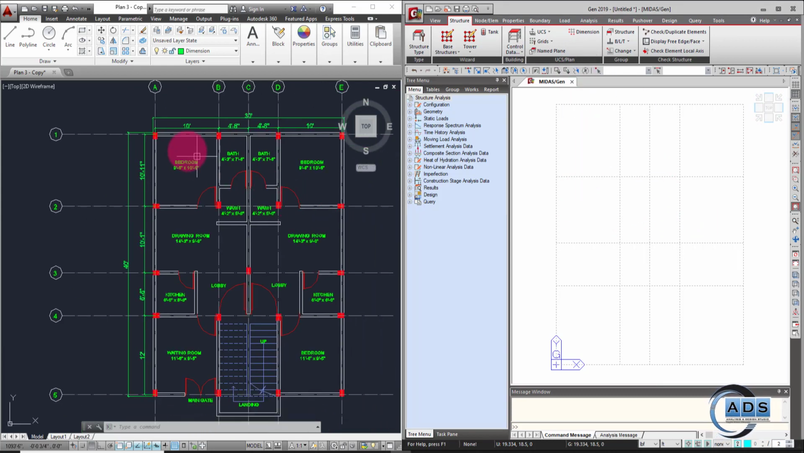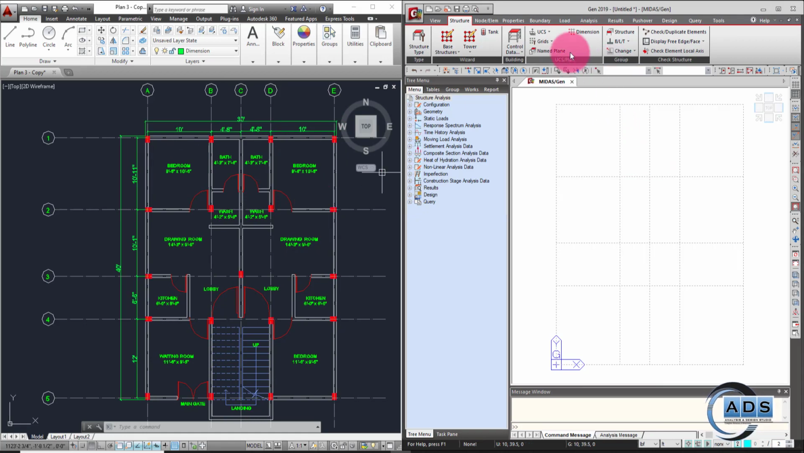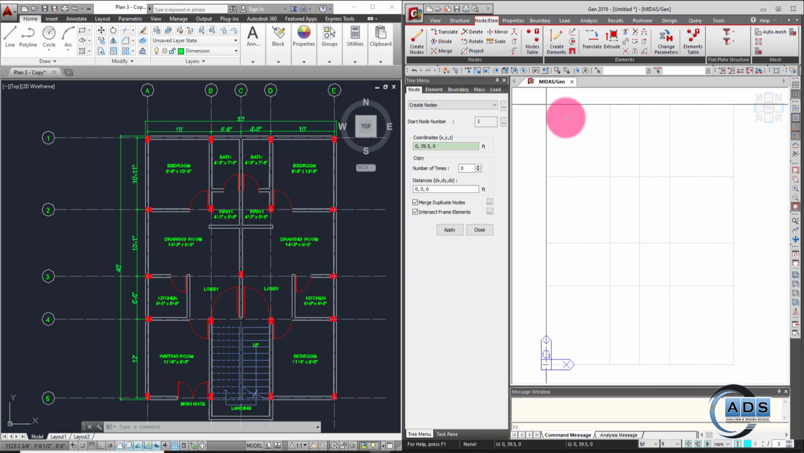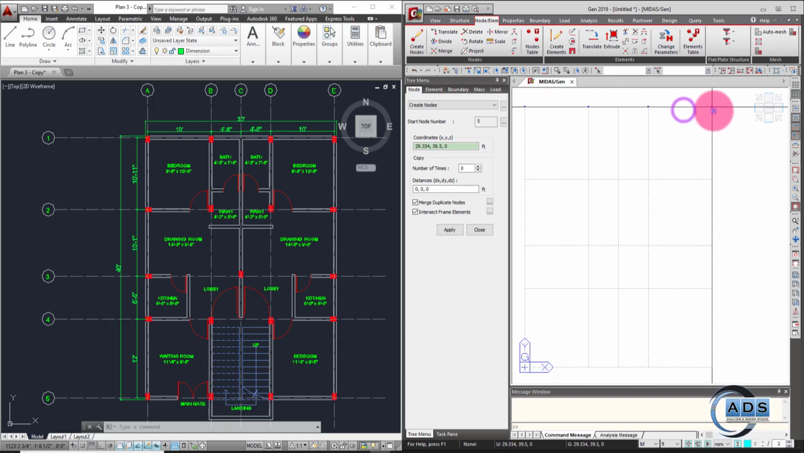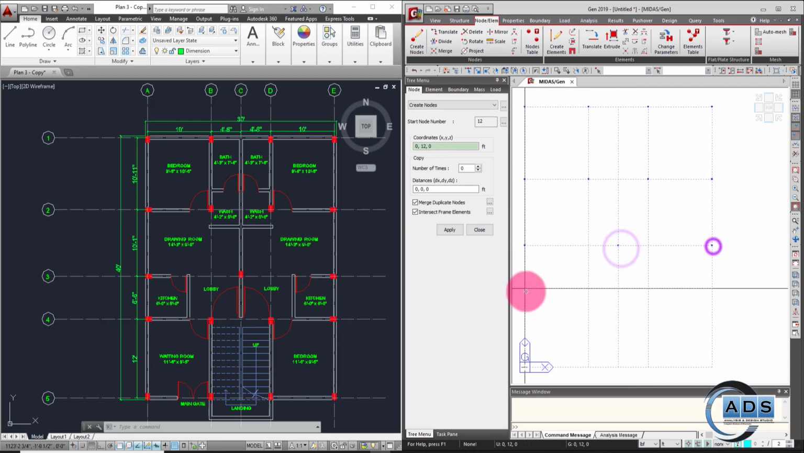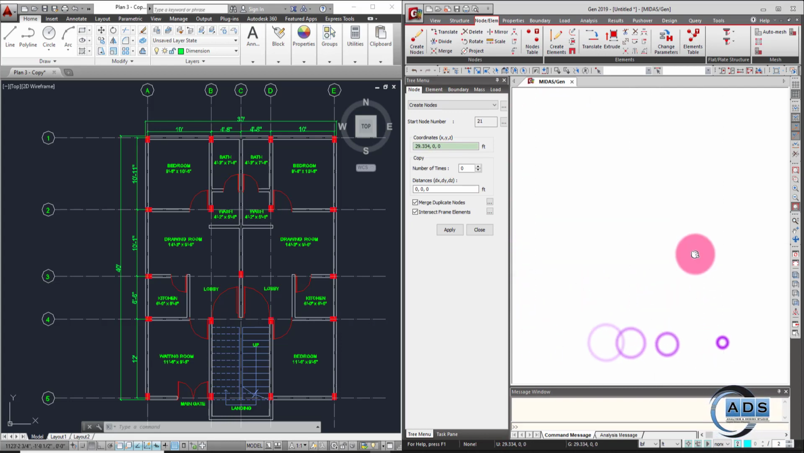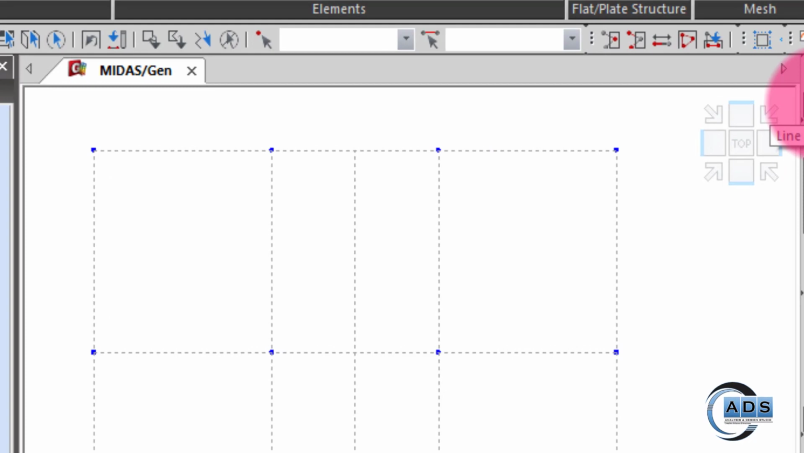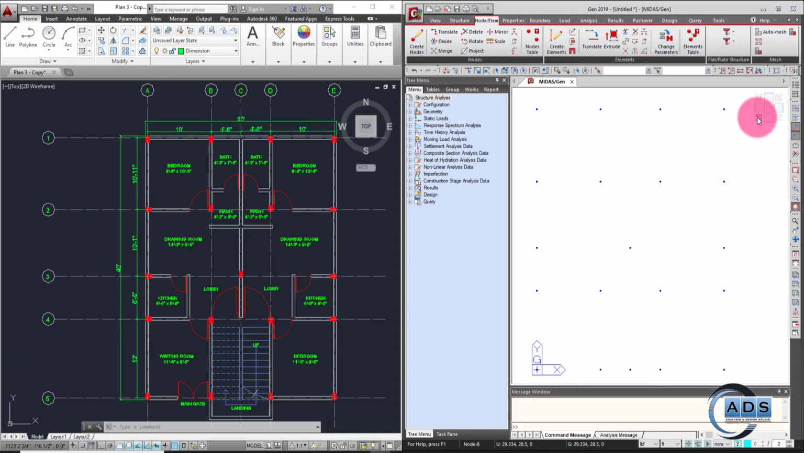Now we want the columns at the intersection of these grids. So to create the columns, first we have to create the nodes. So just go to the nodes and element tab and create nodes and click where you want to have the column one by one. So I am just creating these points, these nodes. So that's it. We have created the nodes. Now turn off the grid lines from this button, line grids, and click on this button to view the isometric view.